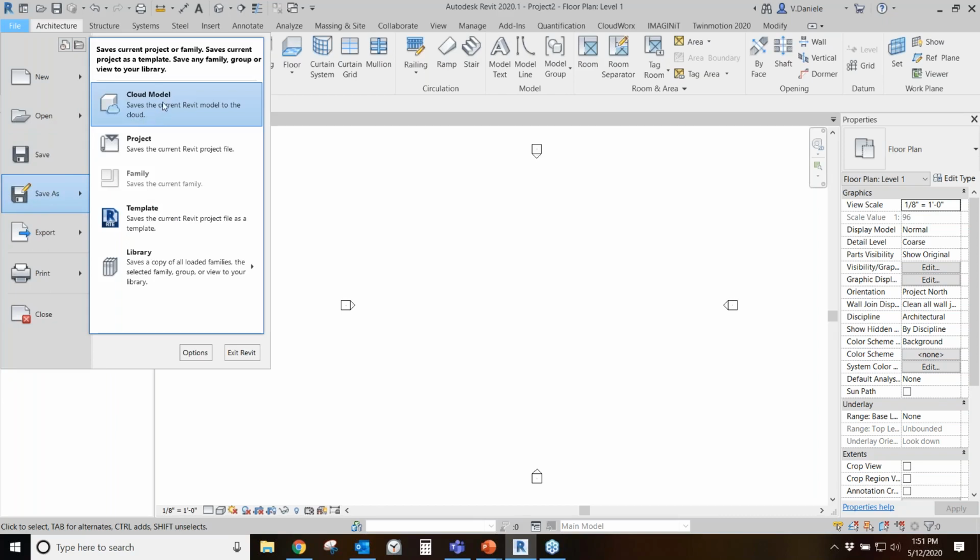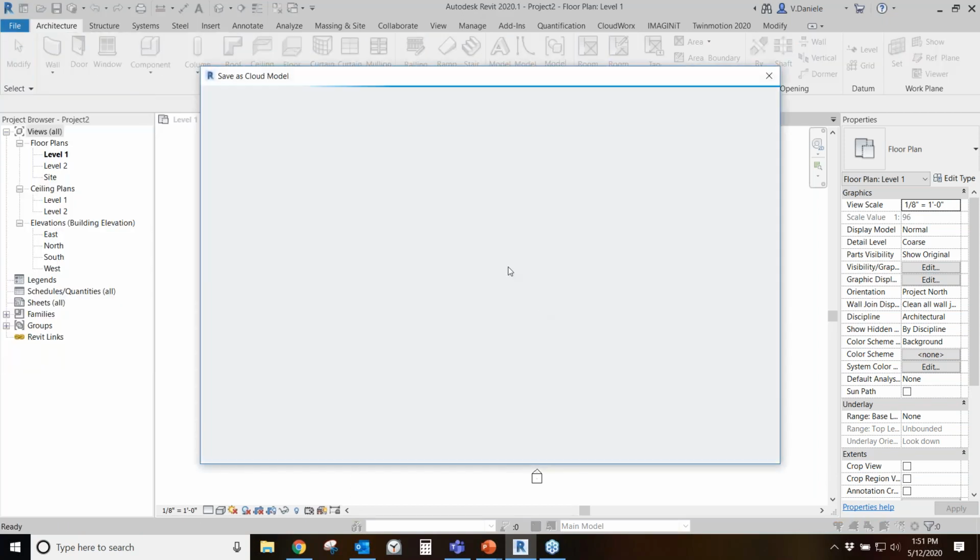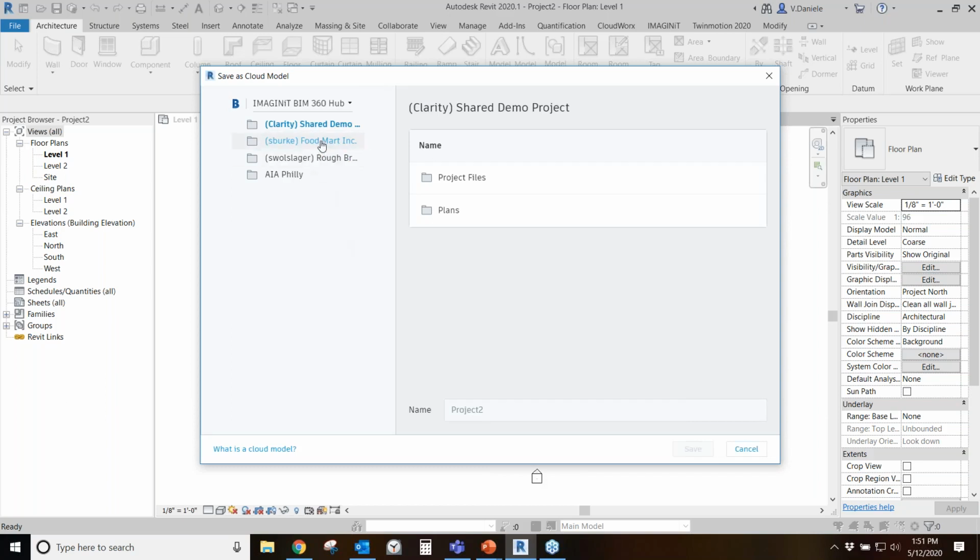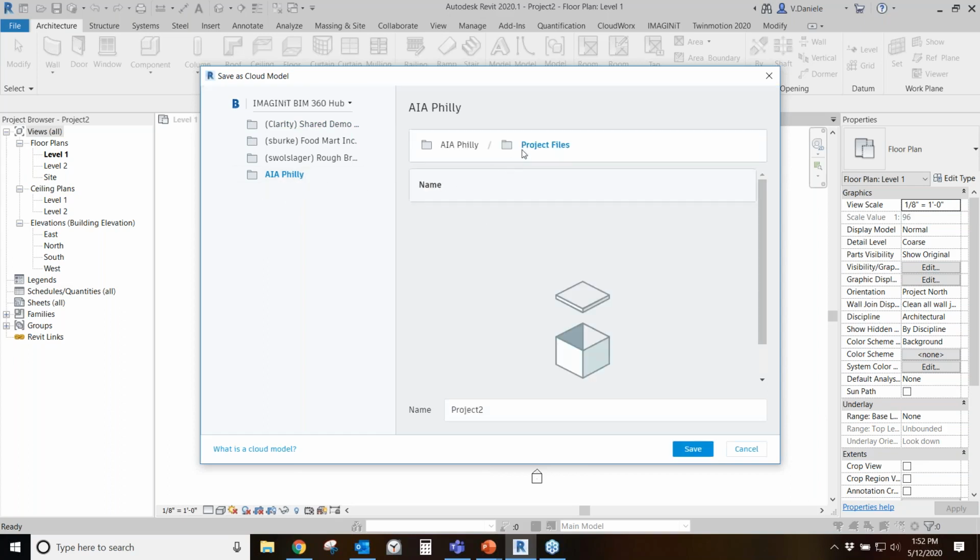Now this is different than activating collaboration and putting it into that design environment. By saving it as a cloud model, so if I just do this right now and choose save as a cloud model, it does allow you to save it to the project folder that you created through BIM 360 Docs. So I can find my Philly project here. And again, this is extremely important. Don't ever put your Revit files under plans. Make sure you put them in your project files folder. But I'm going to choose that.